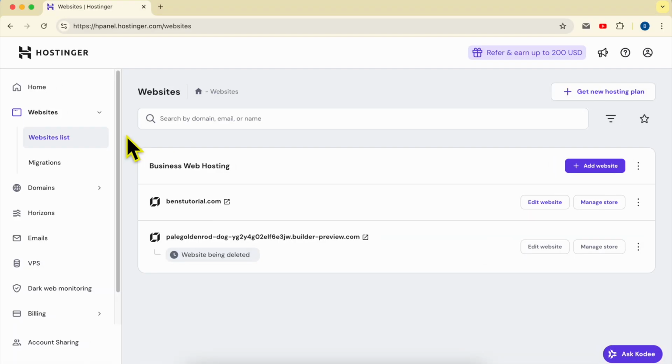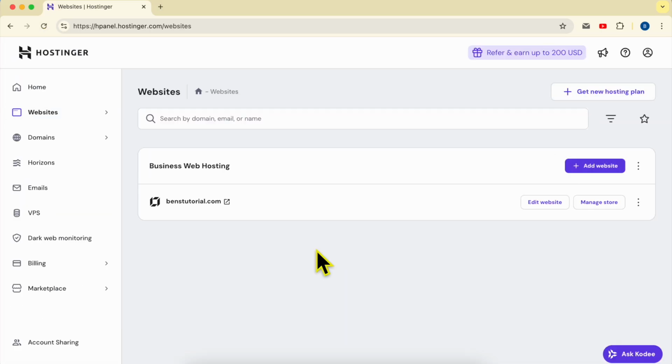Now, to make sure that your website is deleted, just refresh this page. And this is how to remove a Hostinger builder website from Hostinger.